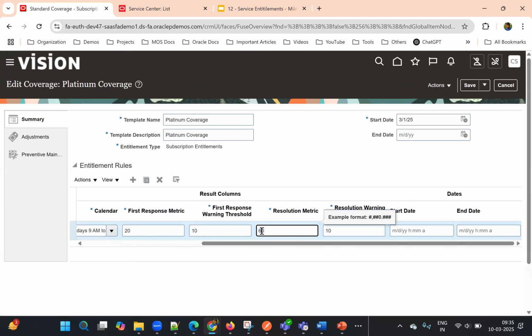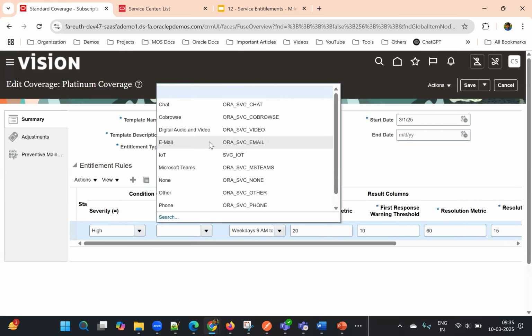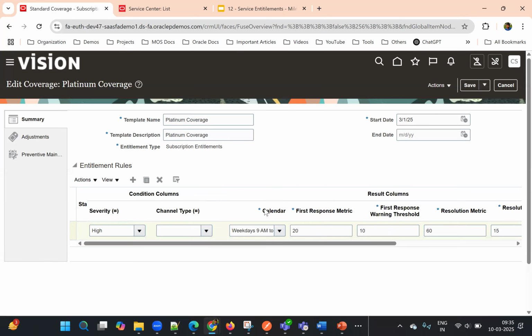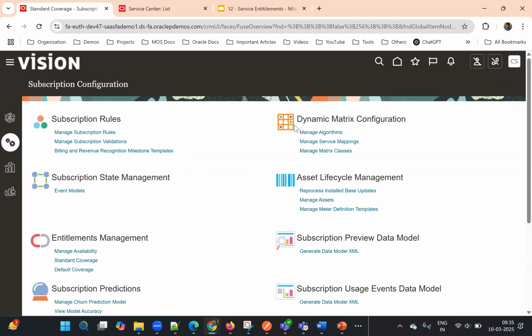I'll give 60 minutes, and in 15 minutes I need a reminder or warning. Okay, so this is my calendar. Channel type, so we can choose, otherwise if you leave it, it doesn't consider. Okay, and now I'll click save, save and close. Now platinum coverage is created.